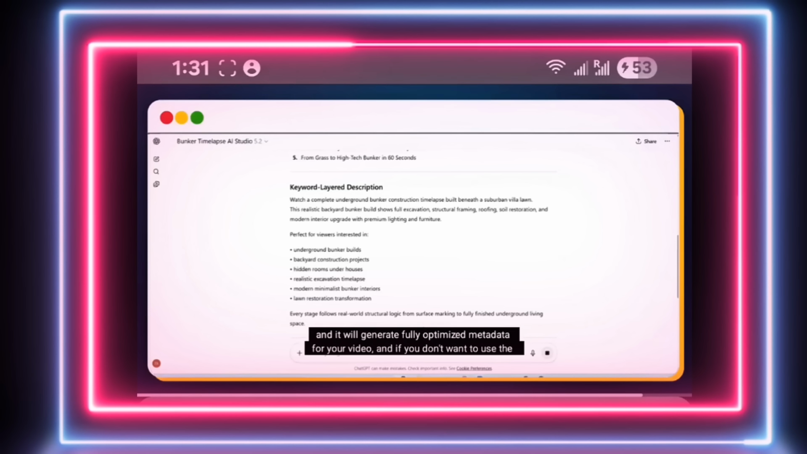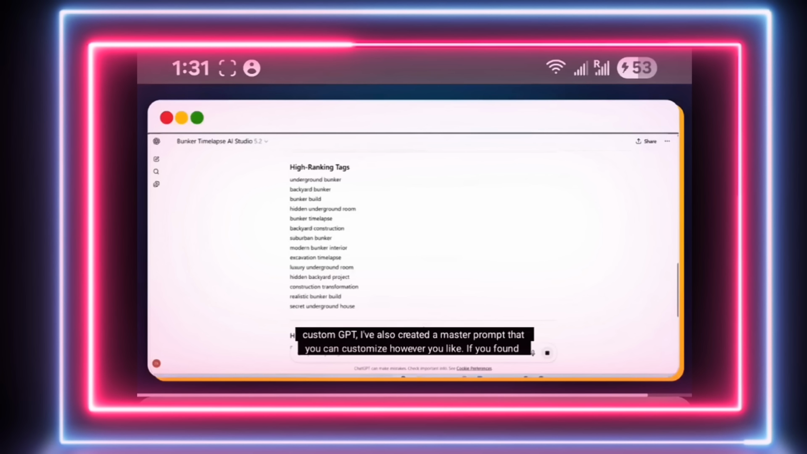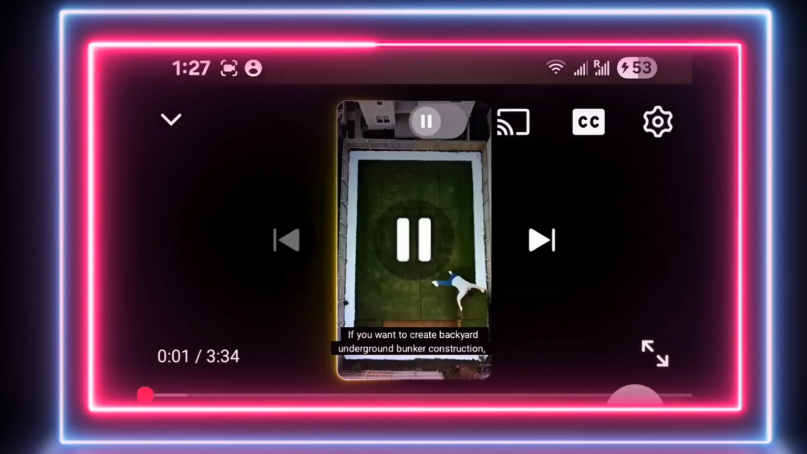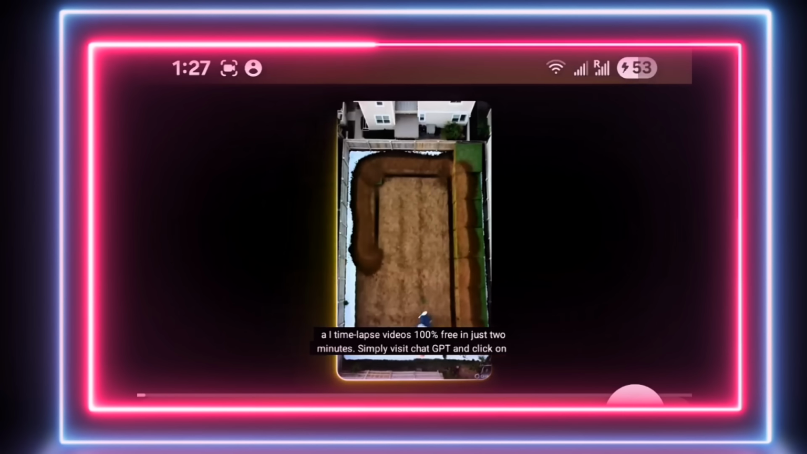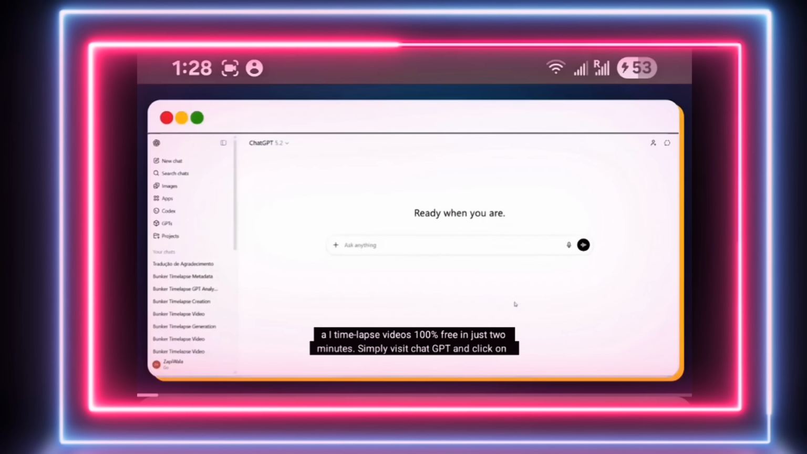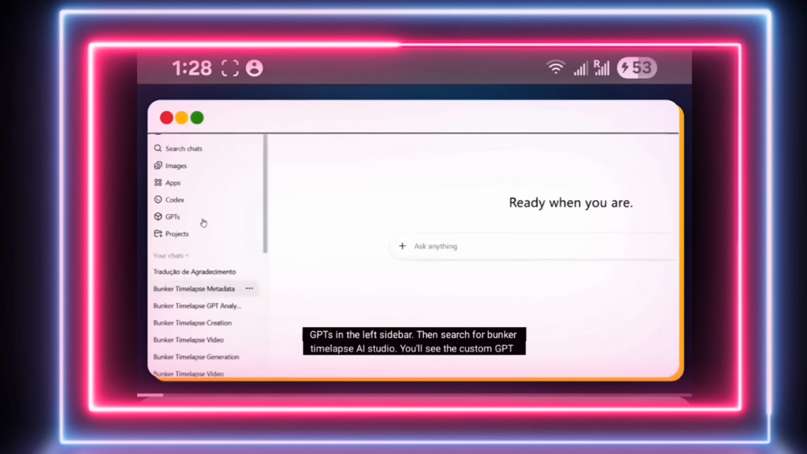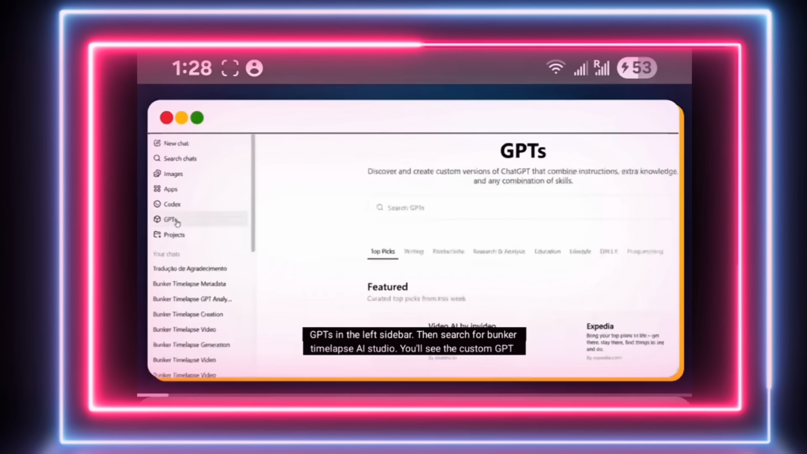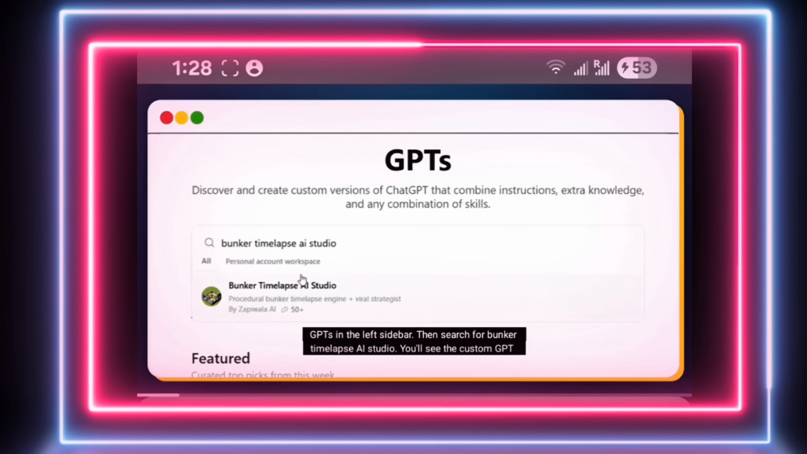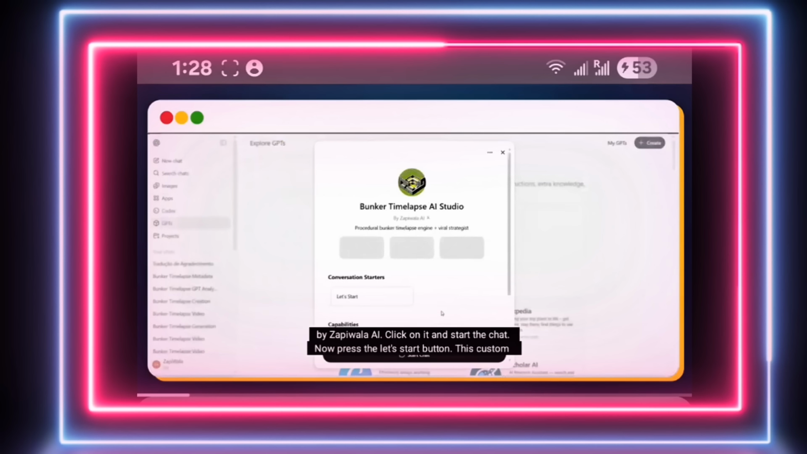And if you don't want to use the custom GPT, I've also created a master prompt. If you want to create backyard underground bunker construction time-lapse videos 100% free in just 2 minutes, simply visit ChatGPT and click on GPTs in the left sidebar, then search for Bunker Time-Lapse iStudio. You'll see the custom GPT by Zapiwala AI. Click on it and start the chat.